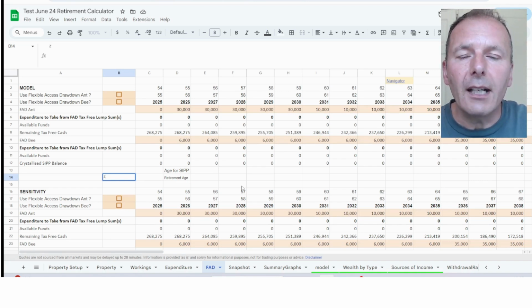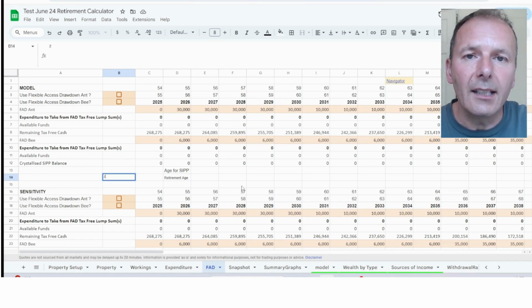Basically, Flexible Access Drawdown involves taking the tax-free cash up front, staggered over several years, whereas UFPLS is more about taking 25% of withdrawals from a pension tax-free and 75% taxed. So under FAD, you'll be paying less tax initially and then more tax later on, and that may or may not be beneficial for you.